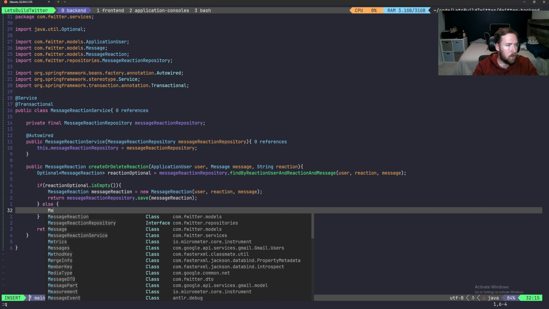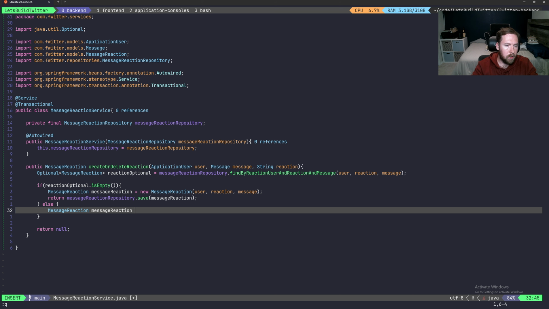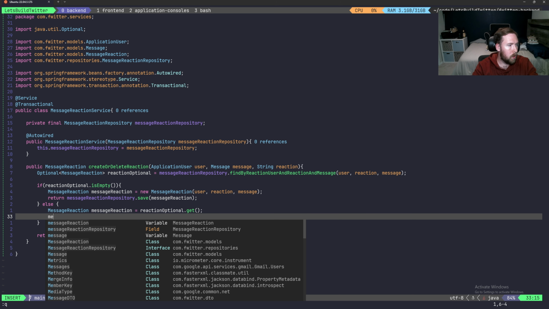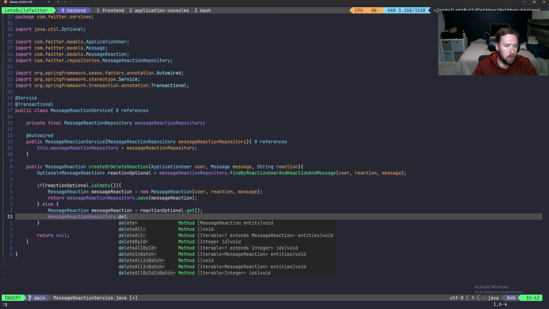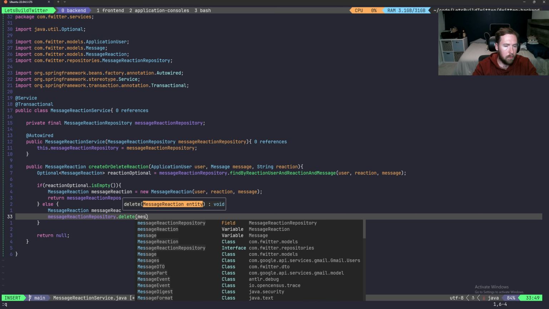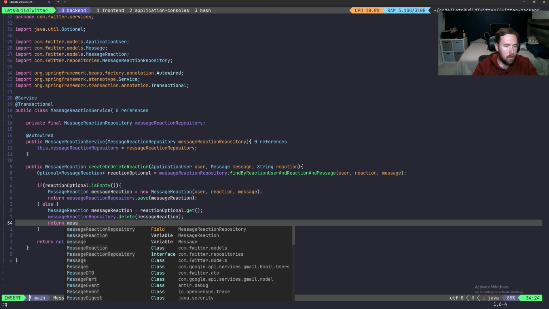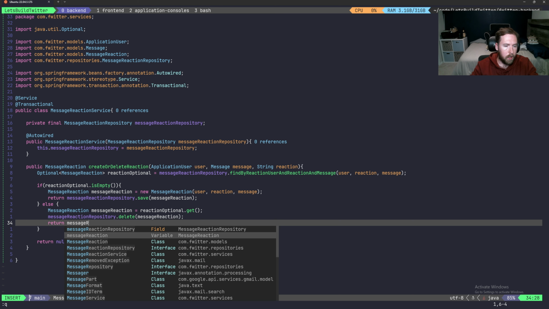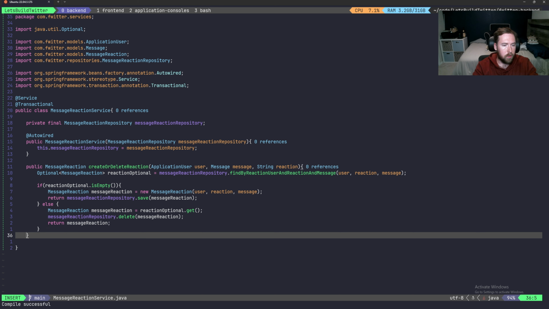Otherwise, what we're going to do is say MessageReaction messageReaction is equal to reactionOptional.get. So we'll pull that out. And then we'll say messageReactionRepository.delete. We'll delete that messageReaction and then return that messageReaction. Then we do not need to return null here. We just needed that as a placeholder. So if it exists, we'll remove it. If it doesn't exist, we'll create it.